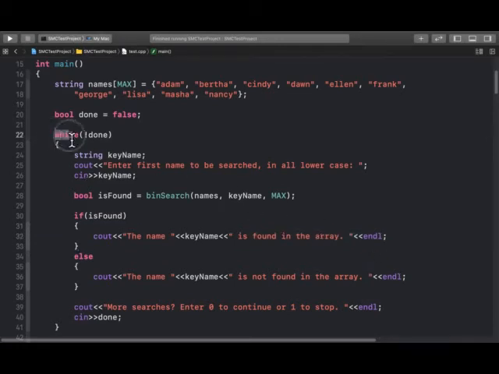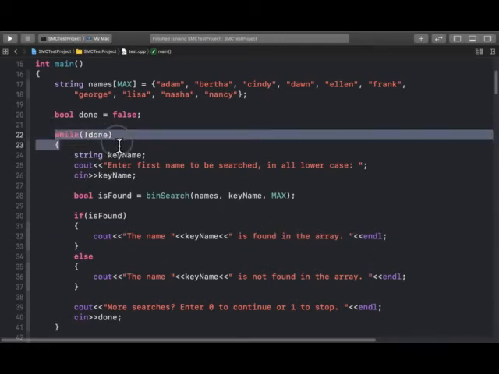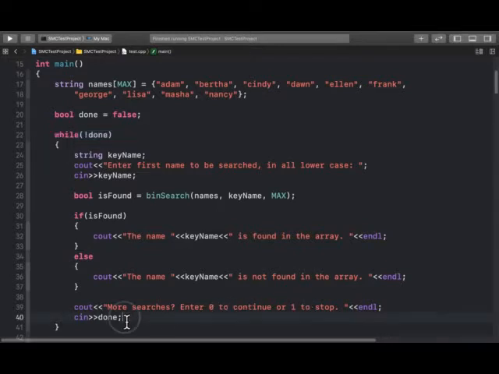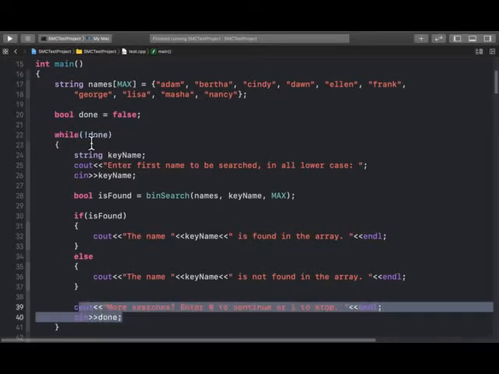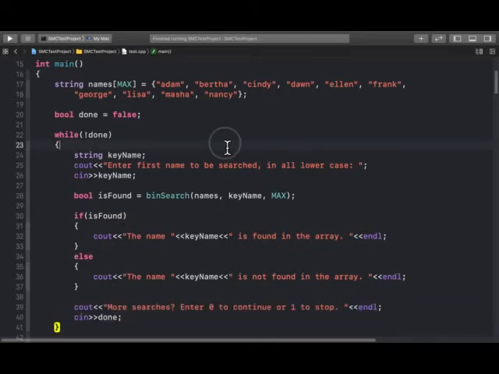This loop is designed to do as many searches as we want, because we say more searches, user enter 0 to continue or 1 to stop. 0 will be false, not false will be true. The loop will execute again. 1 is true, not true is false, so we'll exit the loop. It's a pretty simple loop. We have done this before.